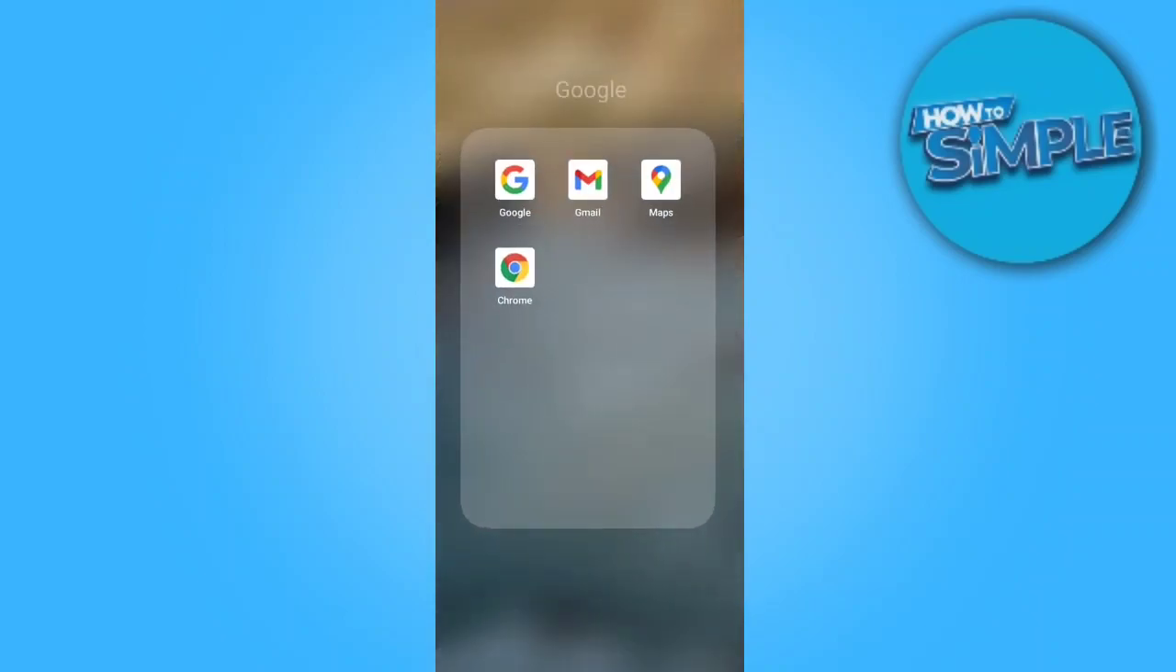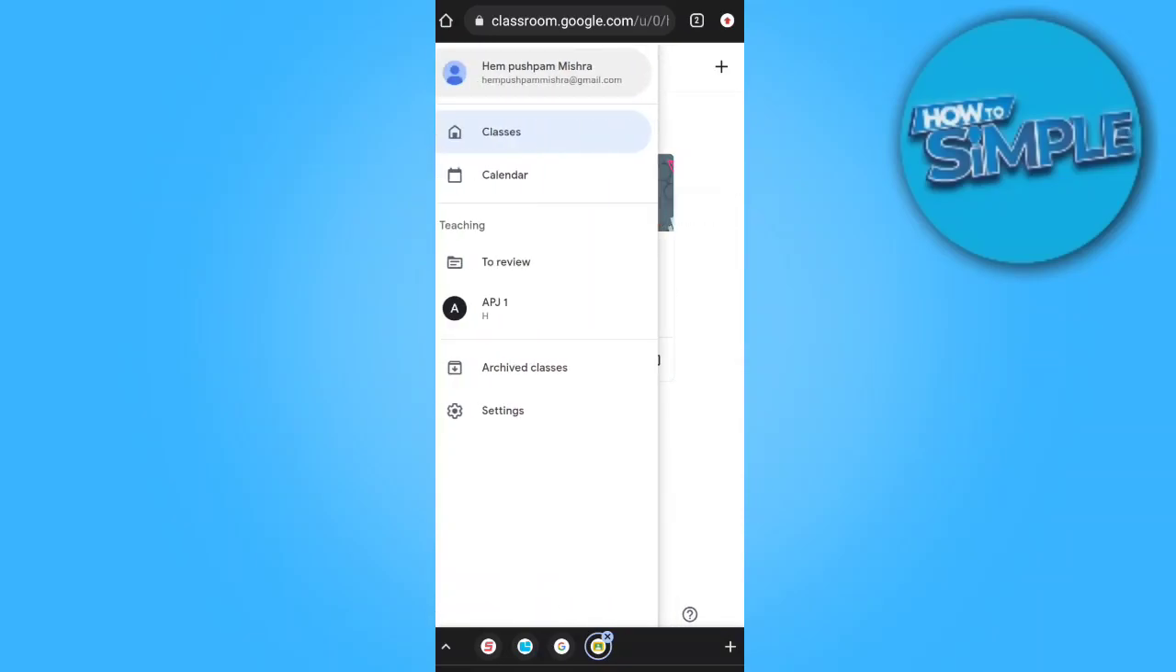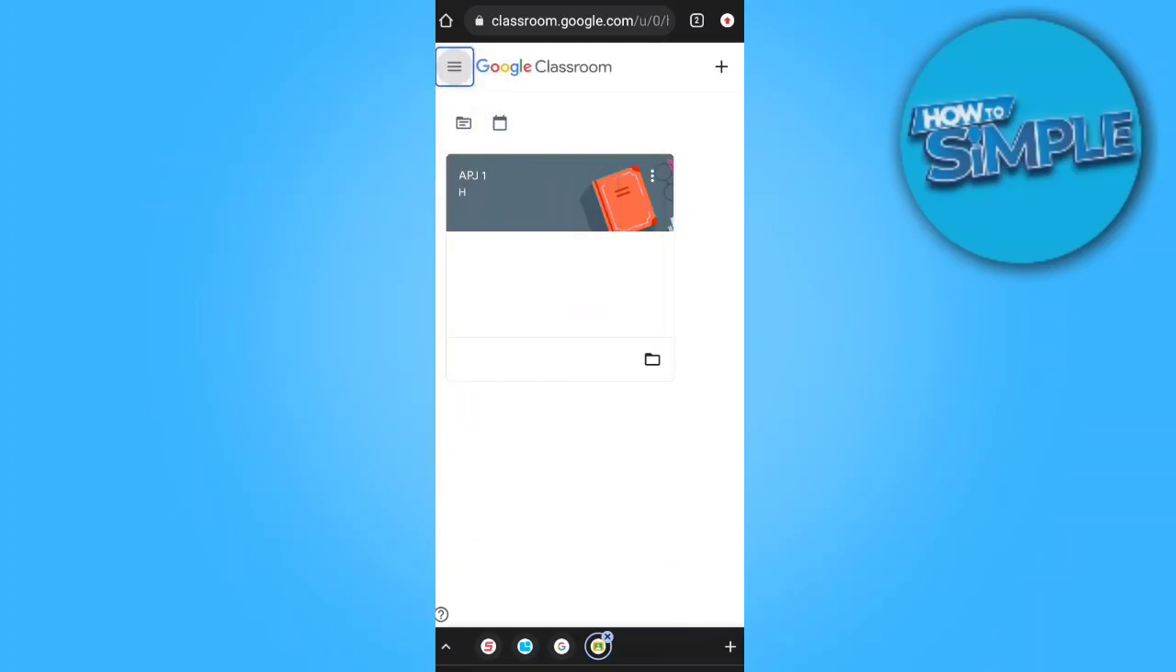So just for this, open your Google Classroom homepage, and in the homepage you just have to go to the classes option here. So this is my class. I have signed in as a teacher, but when you are a student, then you just have to follow the same process for leaving the class. In your classes option here, you will see your class here, right? You can see APJ 1 and H class here.